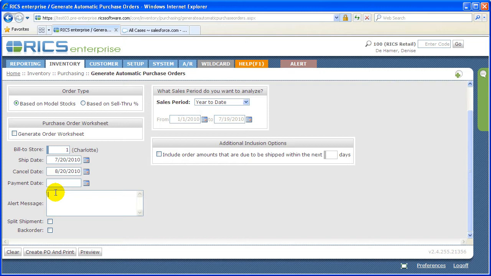If you wanted to put an alert message on this order, so that way when someone goes to receive that purchase order, that alert message would pop up, you can do that in the alert message text box. If you want to check whether this order is split shipment or back order, you can do that with these check boxes. Since we're not doing this based on sell-through, we really don't have to worry about the what sales period do you want to analyze.